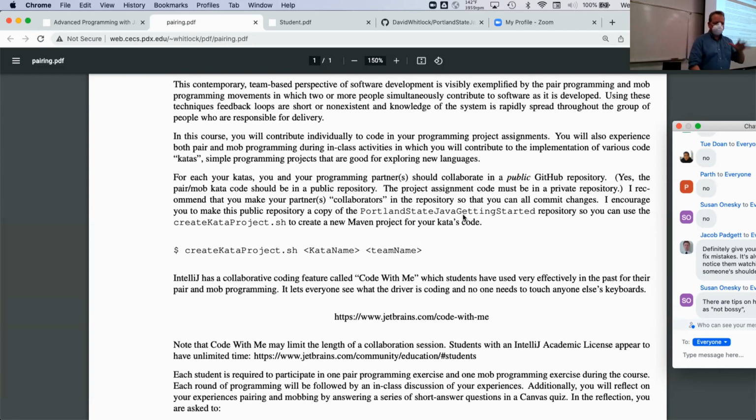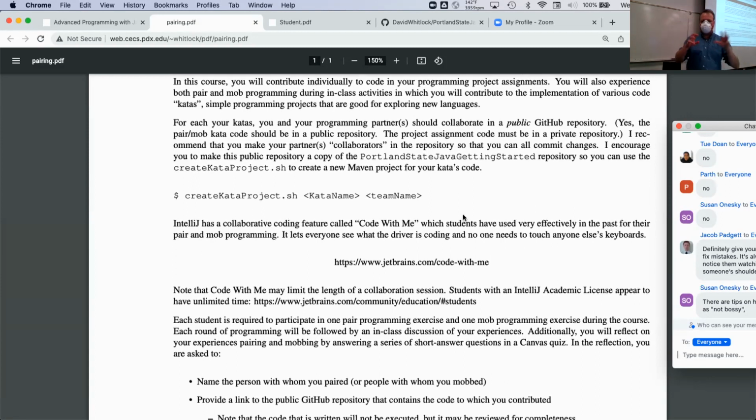Now, when it comes to this course, I want to reiterate that your programming projects are individual projects. It's the nature of the thing that influences your grade, right? The majority of your grade is your own work, which I believe is the way it has to be. So your programming assignments, developing the airline application, doing the cones, those kinds of things, are individual work. However, I want you to experience pair and mob programming. So we'll be doing a series of in-class activities in which you will work with other people to contribute to the implementation of code katas, which are simple little programming projects that are good for exploring new languages or new APIs.